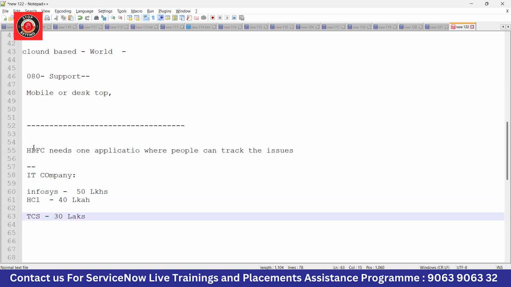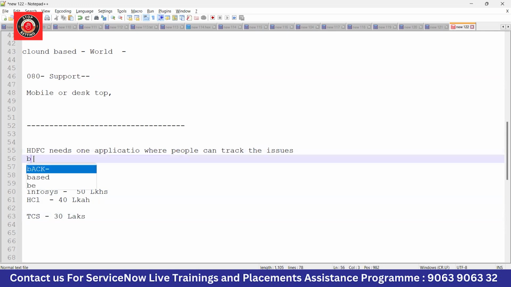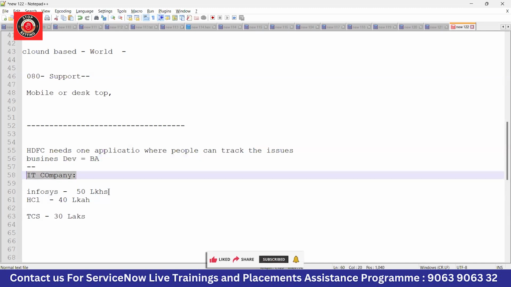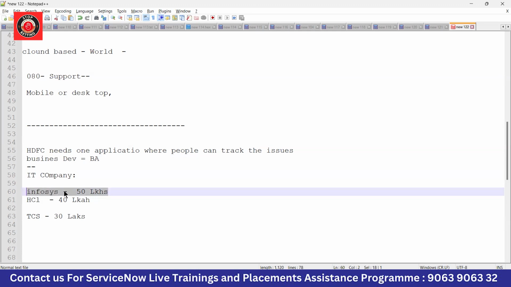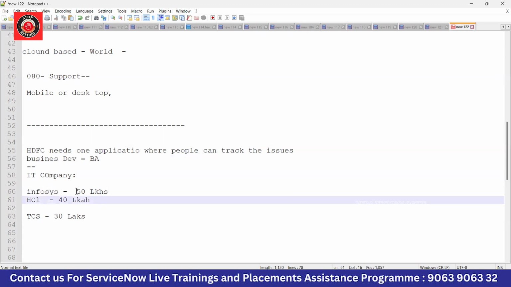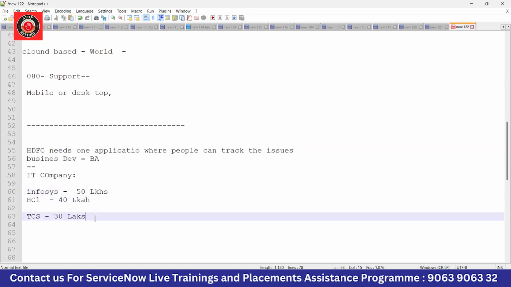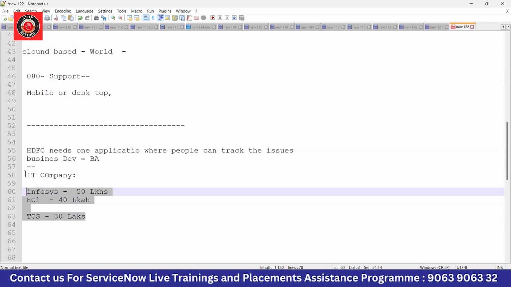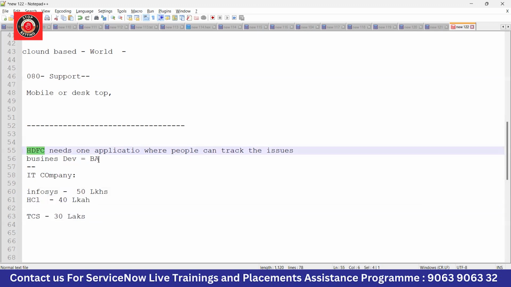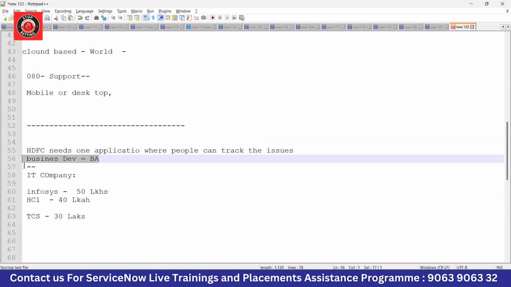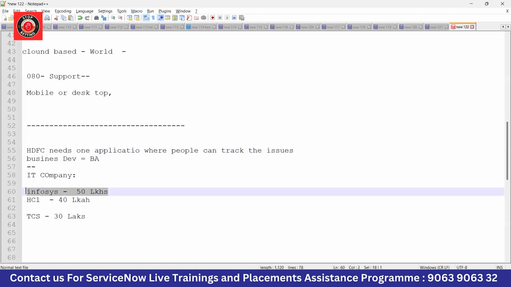Then the HDFC people, maybe business-related people, business development or business analysts, will be talking to IT companies and getting the quotation: how much time it takes, or what the cost of this project is. So it depends on the bidding, the quotation, or the benefits from the IT company. The business-related team will decide, and it will be handed over to one of the companies.